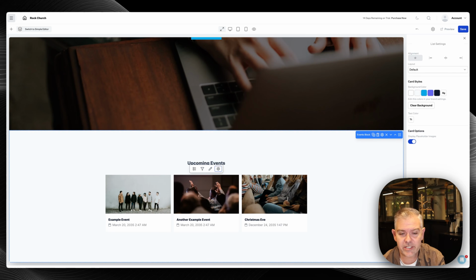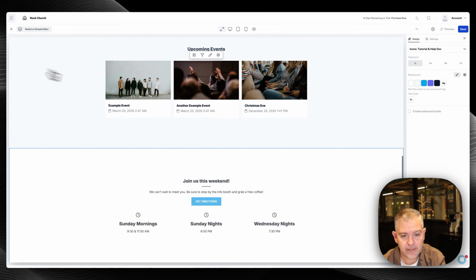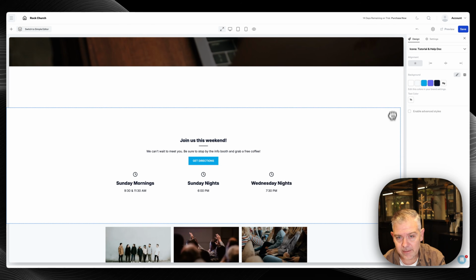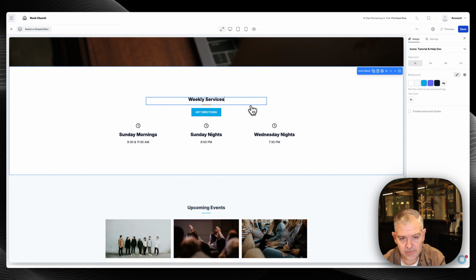And so we suggest this card view, which lets you have an image. It's much more engaging. If you want to make sure that your services are on this, I would suggest using the times block. So I'll do that. I'll add it up here, and let's just say weekly services. We're going to go ahead and get rid of this and this.